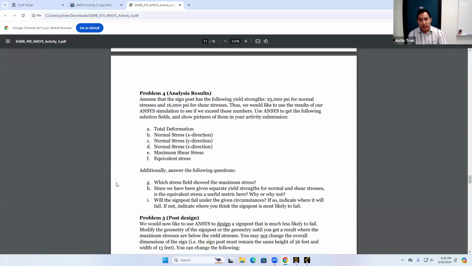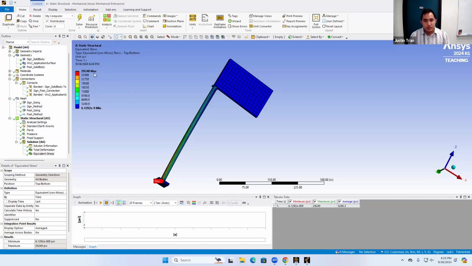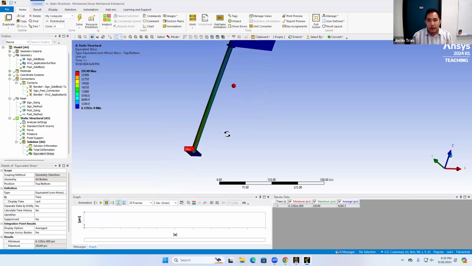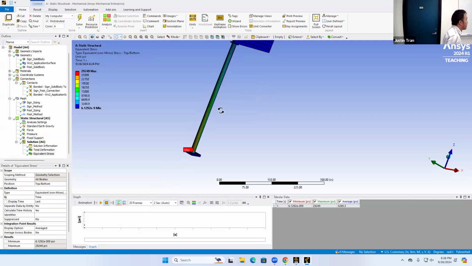Problem 4 is to analyze your results. For this activity, I'm telling you that the yield strength for the post is 25,000 psi for the normal stresses, and 16,000 for the shear stresses. If we look at our results, you'll see that they have a maximum stress of 29,000 psi, which is occurring at the bottom of this post right here. So as it's currently constructed, with all the forces being applied, this signpost is going to fail. It's going to fall onto the freeway and cause a big traffic jam.